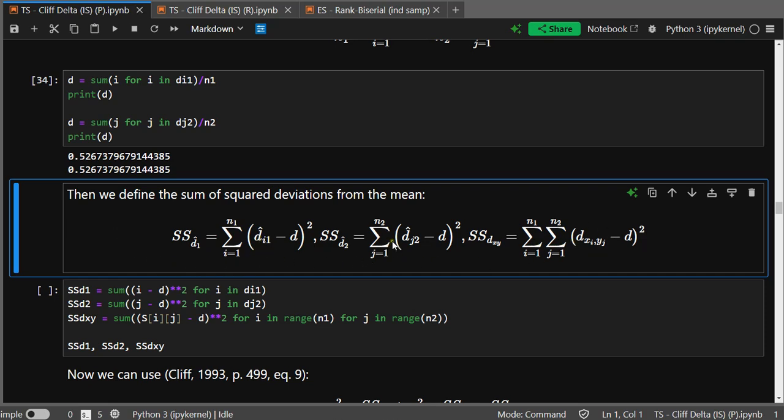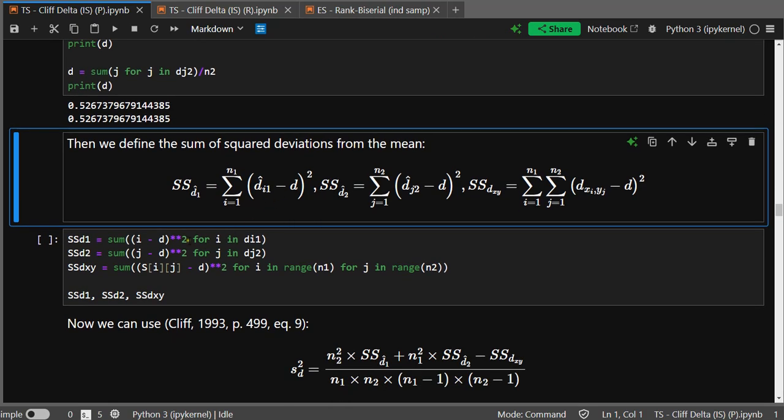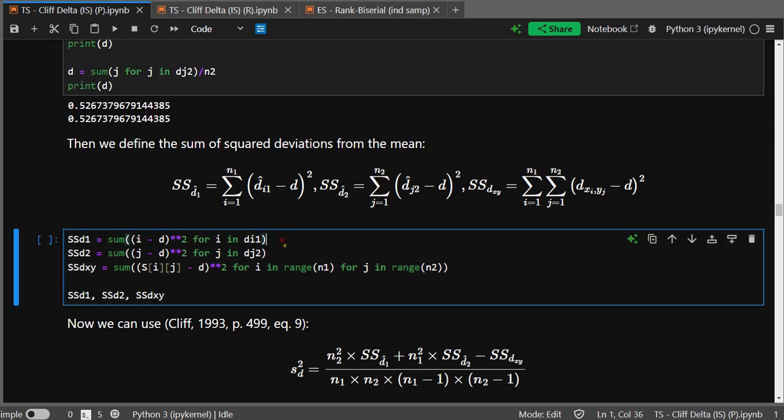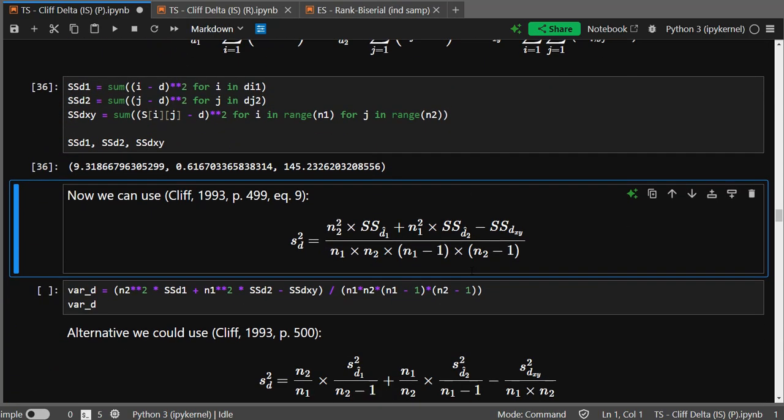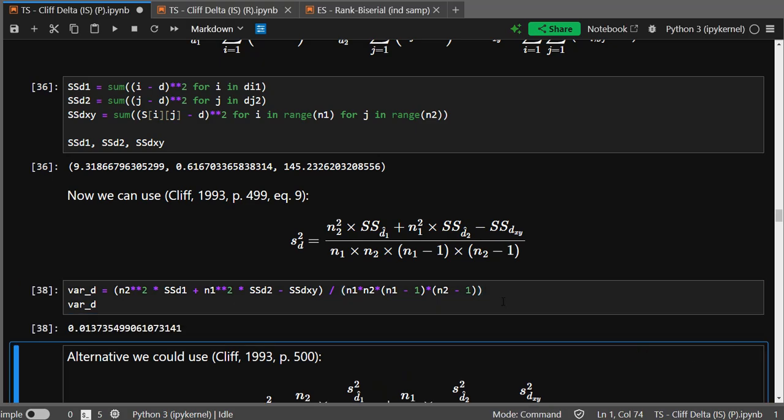So the overall one, the first one and the second one. These formulas are fairly straightforward now because we have everything we need for each of them. And then we can use equation 9 from Cliff to get the variance of the delta, which is this scary looking formula, but we have everything. We have that sample size squared, we have those sum of squareds, so we have basically everything in this formula, so we can just complete the formula and have a look at the result.